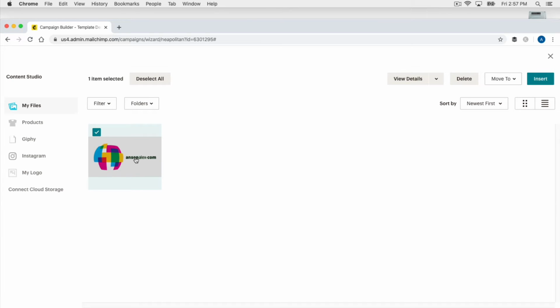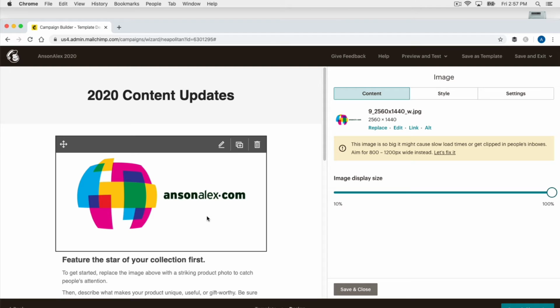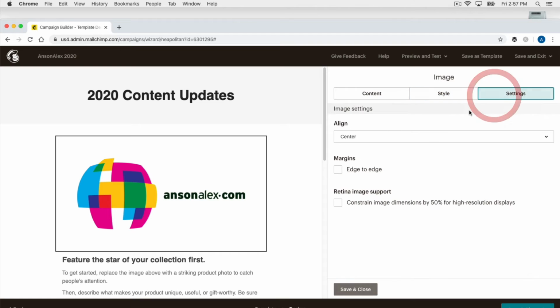So I'm just going to click on it, and then I'm going to go over here to the right, and I'm going to click on Insert. So you'll notice that my image has now been inserted into my newsletter. So I could go over here to the Style section, and you'll notice that we have some options for how we'd like to style this. That doesn't really do too much for us. Let's take a look at the settings. So we could change our alignment if we wanted to.